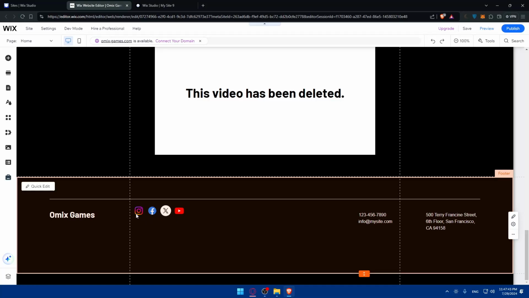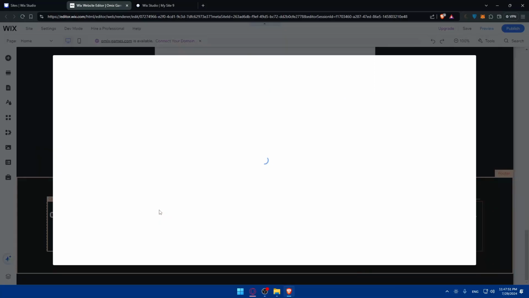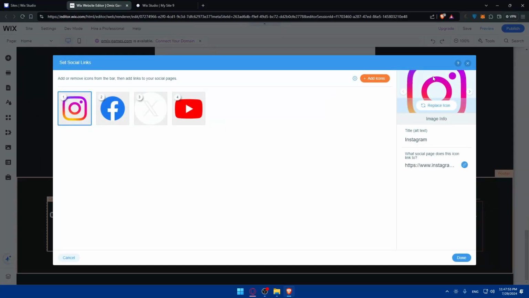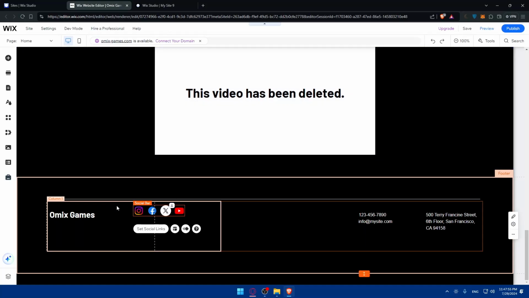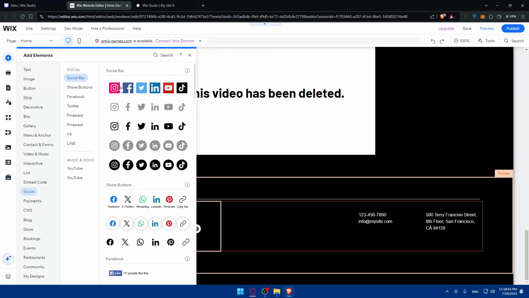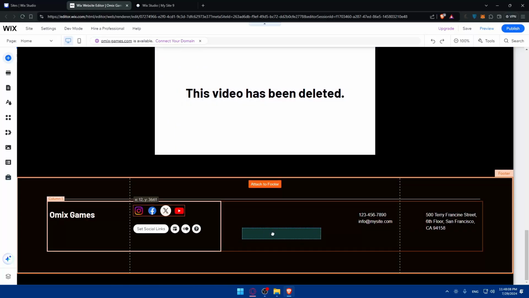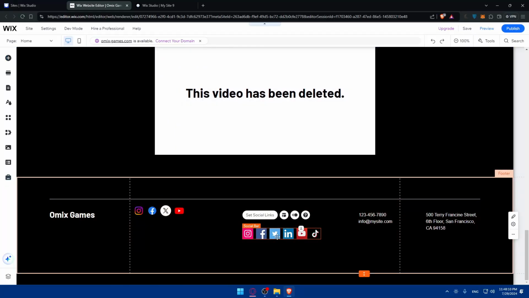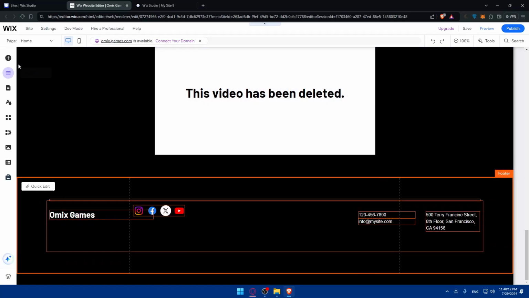For example, I have here already Instagram, Facebook, X, YouTube, already linked. I want to add WhatsApp to that. So of course you can click on it and basically manage it, to add icons. But for you, as an example, maybe you don't even know how to add that. So simply go to this left panel, click on this add element, and here you'll need to look for social. Here it is. Just go and click on it. As you can see, you can choose whatever social bar you want to add. Just go and drag it out. For me, as an example, I already dragged it in here.